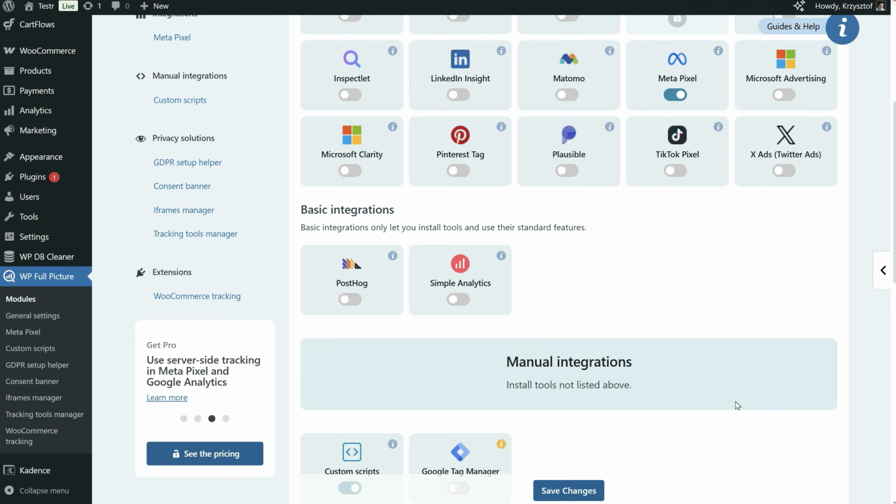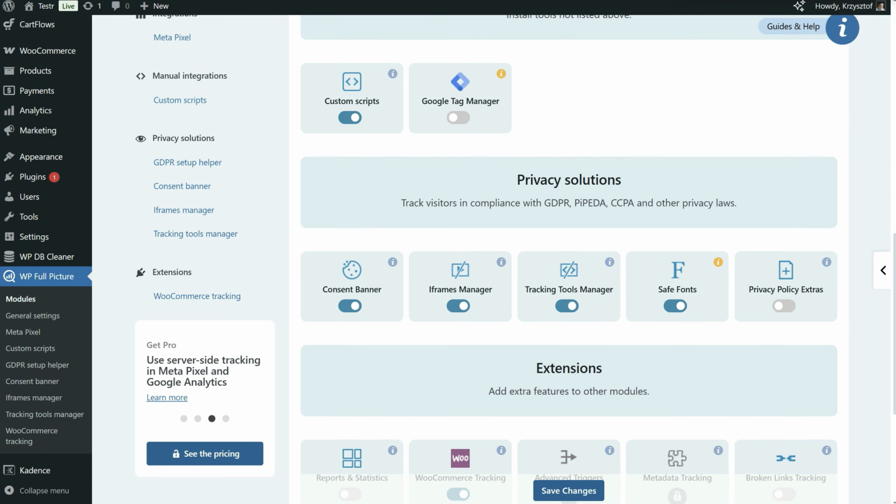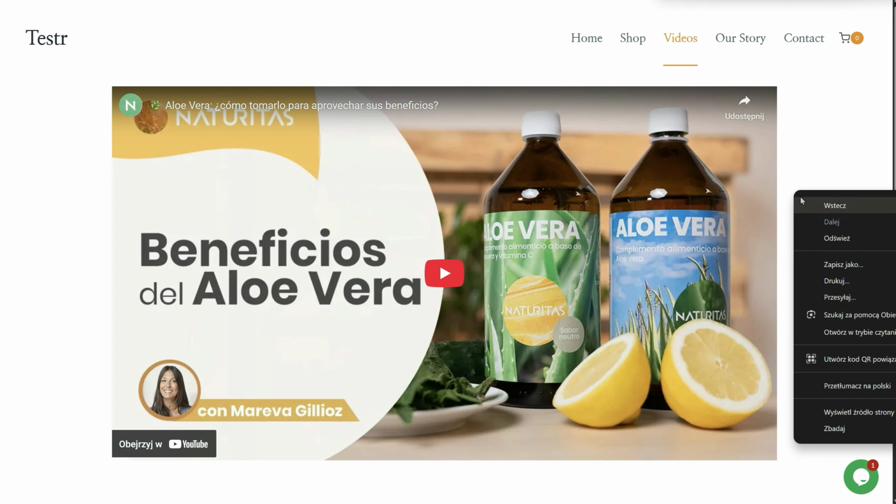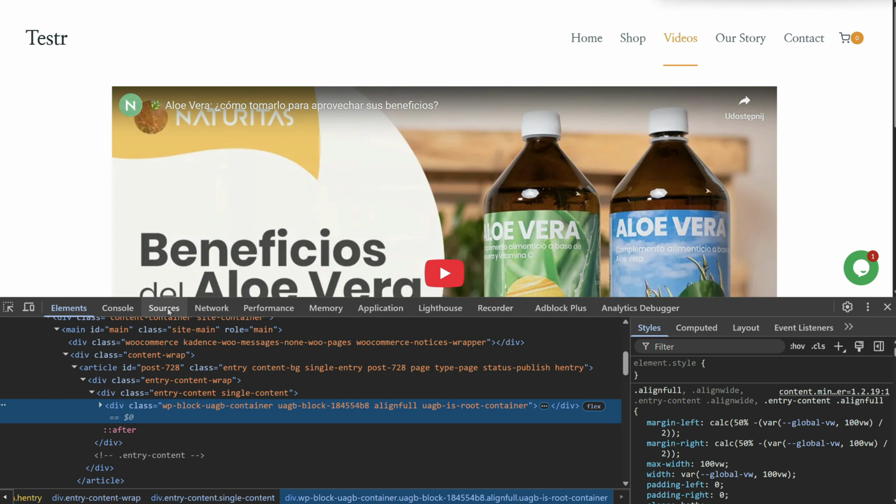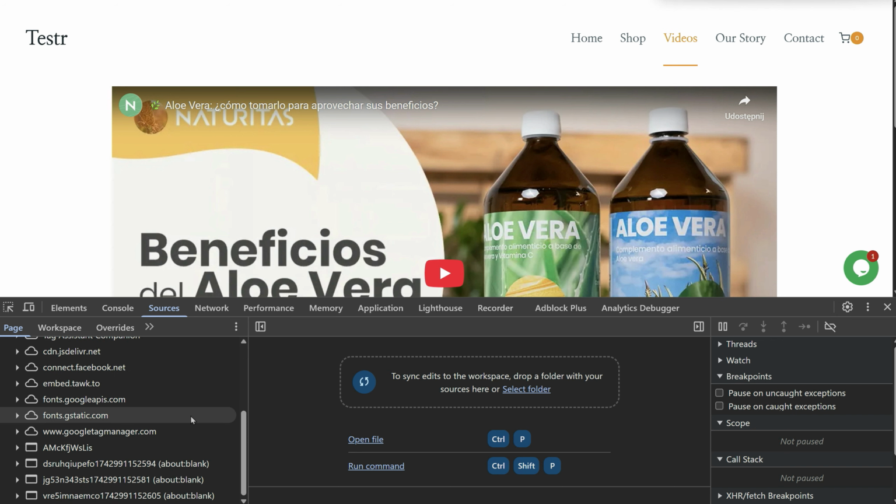I know for sure that it works for this website that I have here at the moment. But I will show you now the difference. Now I will click the right mouse button anywhere on the page. I will click inspect, and now go to sources. And here we have googleapis.com and fonts.gstatic.com. These two sources load fonts, all right? And these fonts should be replaced by fonts loaded from Bunny Fonts, right? Which is 100% GDPR compliant.